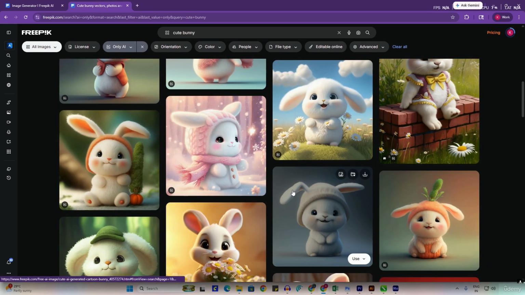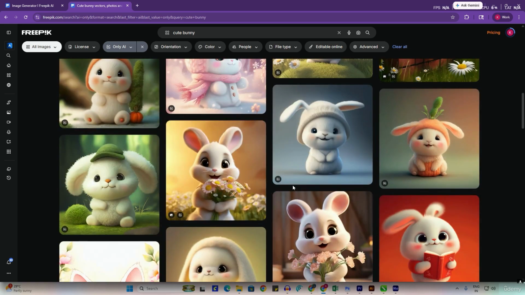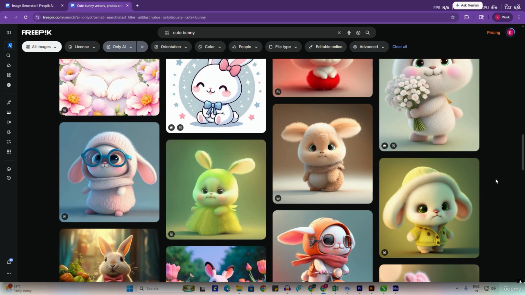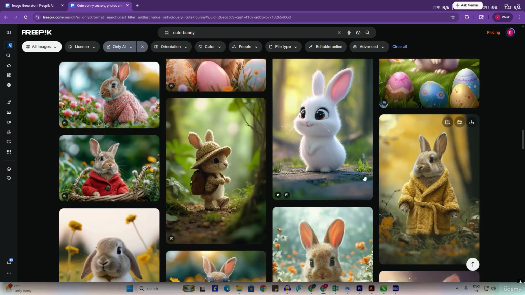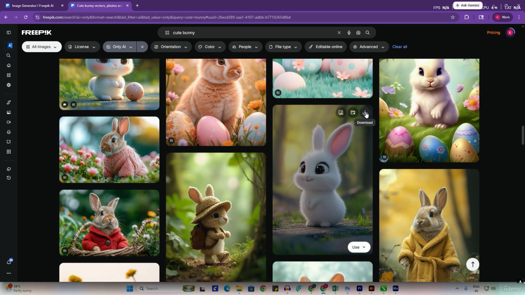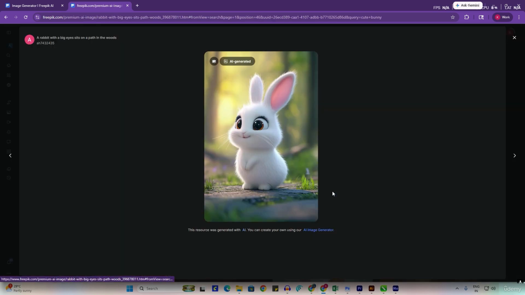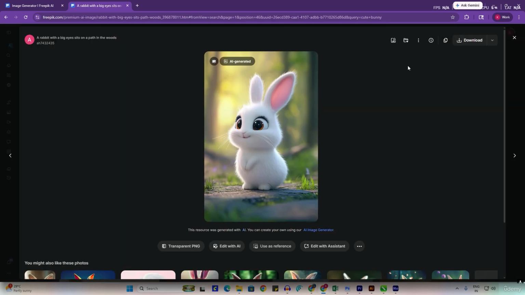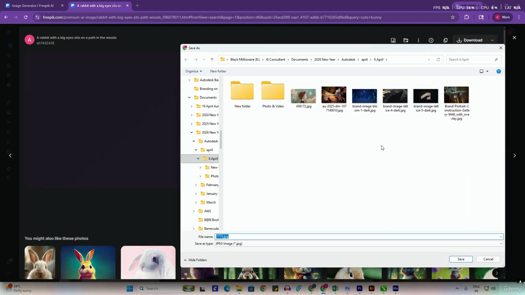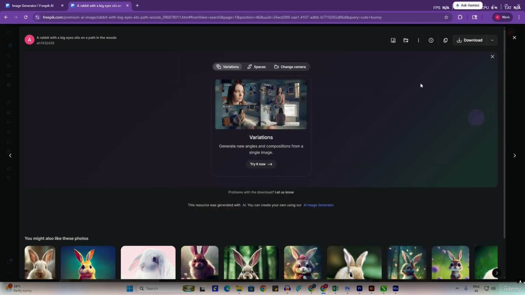Now let's try to use one of the bunnies here. Let's try to use this specific bunny. I want this, this is cute, right? It has cute eyes. Now let's try to download this image. Once you click it, a window will automatically pop up and you can download this image, depending on your specific need or the size. Now let's save this one.